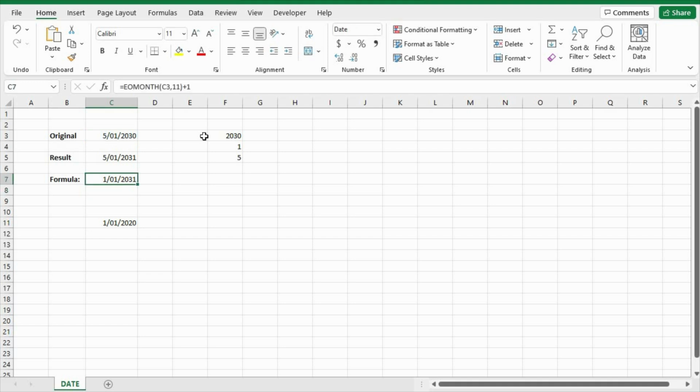So this is really useful if you're starting somewhere in the middle of the month. This is a useful way to take you to the 1st of a month. You use end of month and you reduce your added months by 1, and you just add 1 day to the end of it, since the serial number of a date in Excel represents the number of days since 1900.